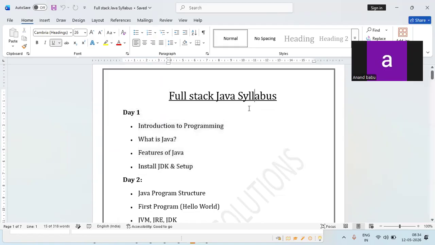What is the day one syllabus here? Introduction to programming, what is Java and features of Java, and install JDK and setup. Installation of JDK. JDK stands for Java Development Kit, and how to set up the JDK installation procedure. These are the things we are going to discuss now. So let me explain that.